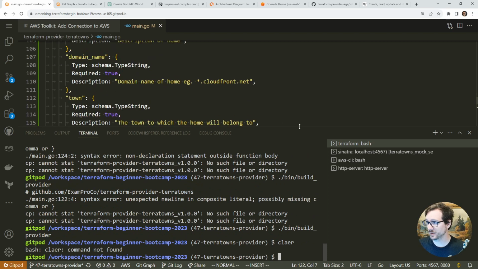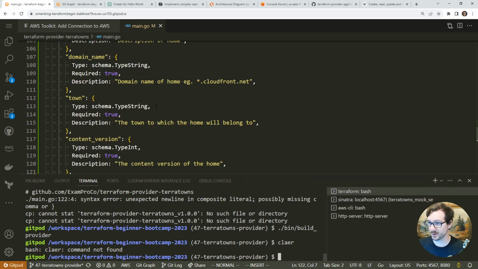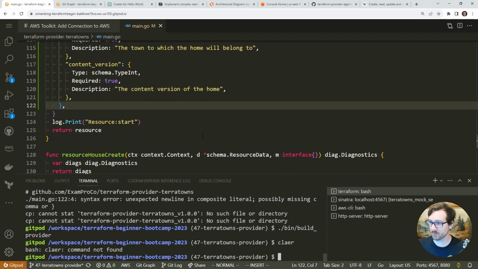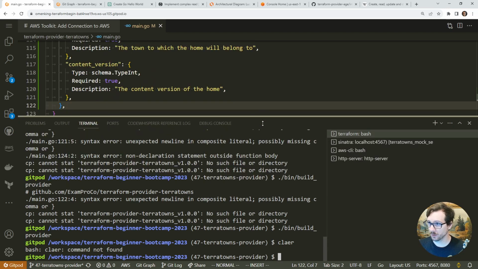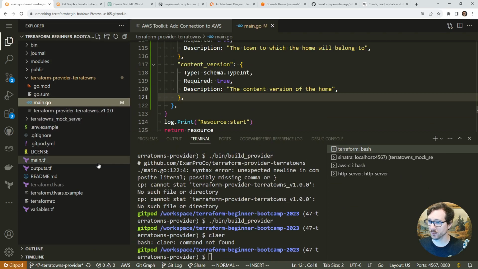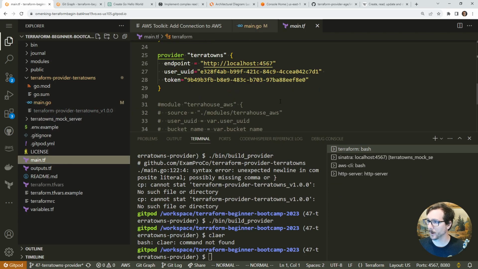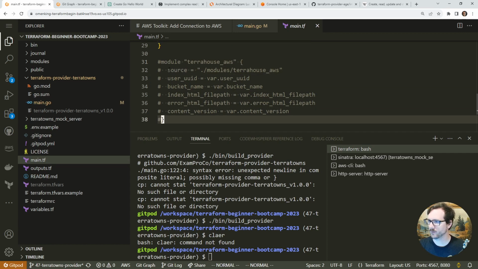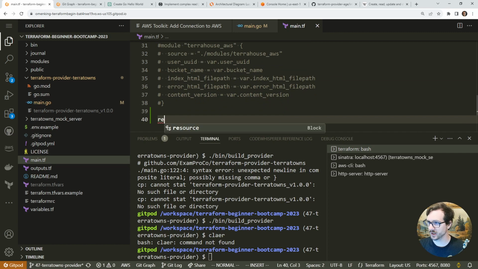But this is not going to do anything if we do TF init, TF plan, because it still doesn't have anything. But we can start defining our block, though. So if we go over to our main.tf, and we've specified a provider, we have this TerraHouse AWS. Well, that's the module we made from before. No, that's not what we want. We want a new resource here, and it's going to be called Terratown Home.